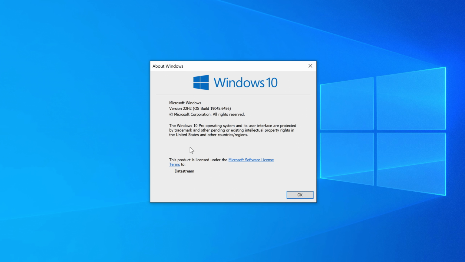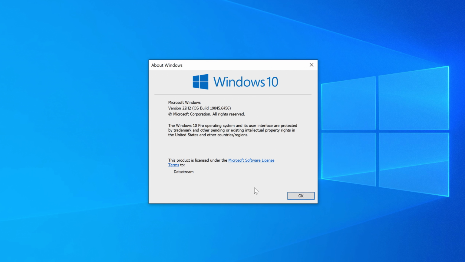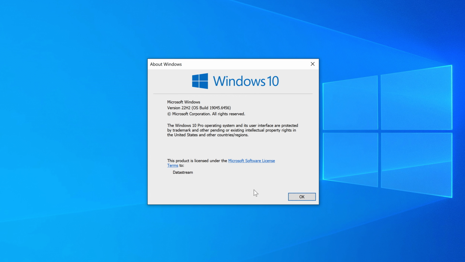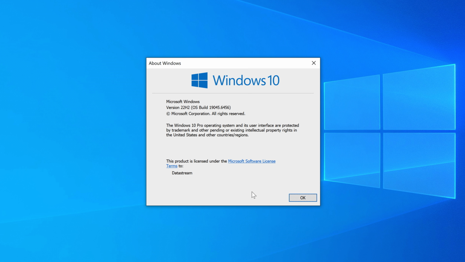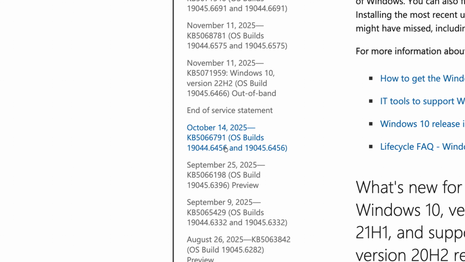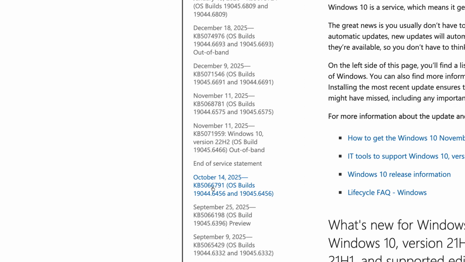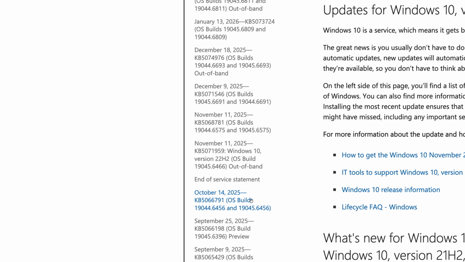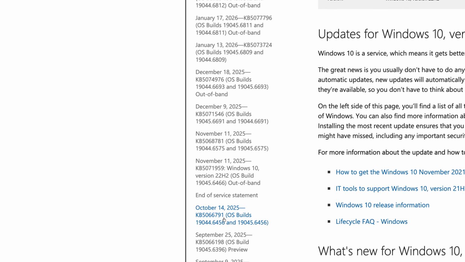After this, on the latest Windows 10, I installed all the cumulative updates available to me. And this is the version that we have ended up with. This is the last update right before Windows 10 was discontinued, which was released on October 14, 2025. I do not have extended security updates, but these are pretty much the latest UI changes that Windows 10 had.